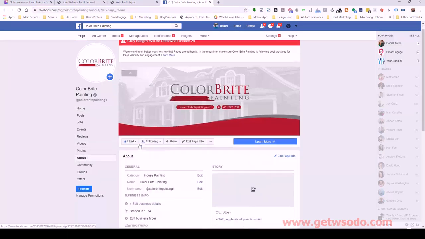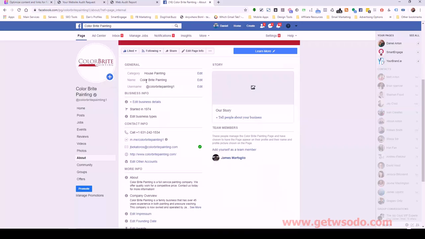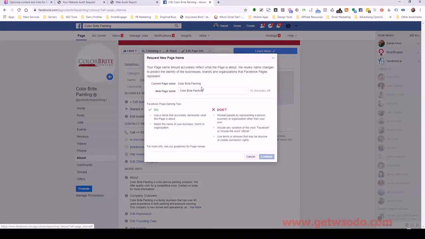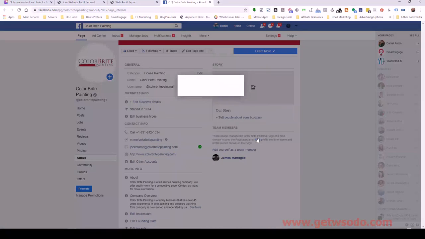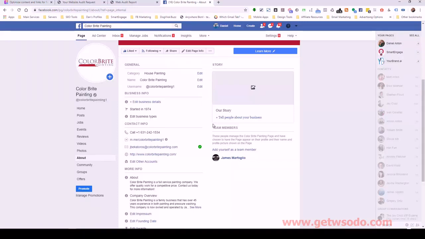So I'm going to click on that. We can see the name is Color Bright Painting. Since we've changed it recently, I really want this to match the Google My Business listing. So I'm going to change that to Color Bright Painting of Long Island. Continue. Yes, I'm happy with that. Request the change. Sometimes it can take a few days. In this case, they should have no reason to reject it, but just be aware you are ultimately having to bow to Facebook's moderators here. For the most part, they should let that pass. There's no reason not to.